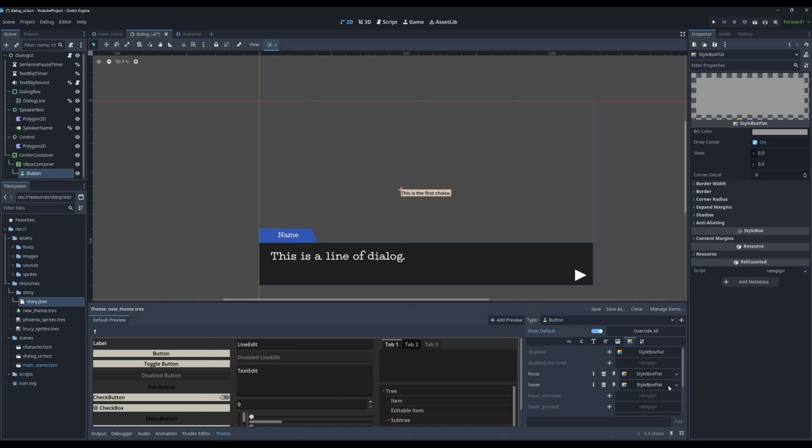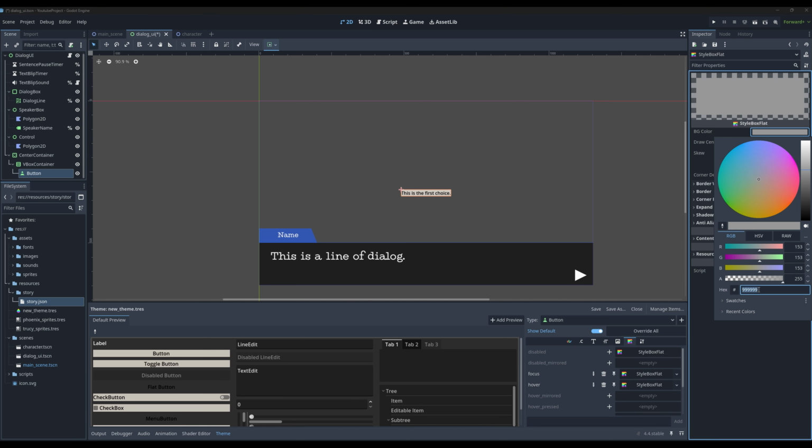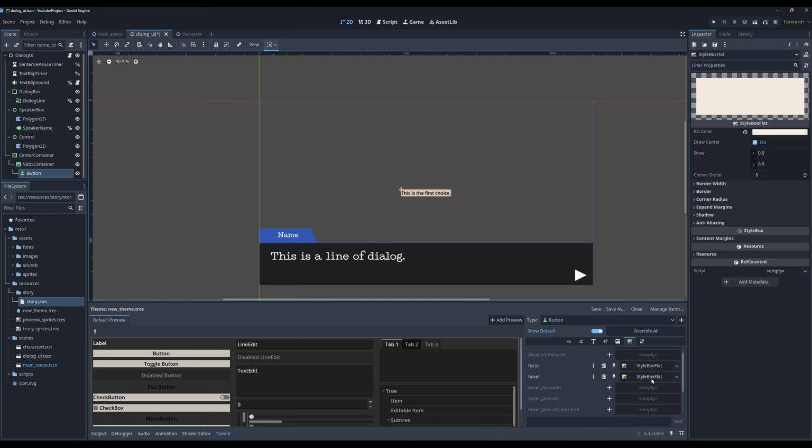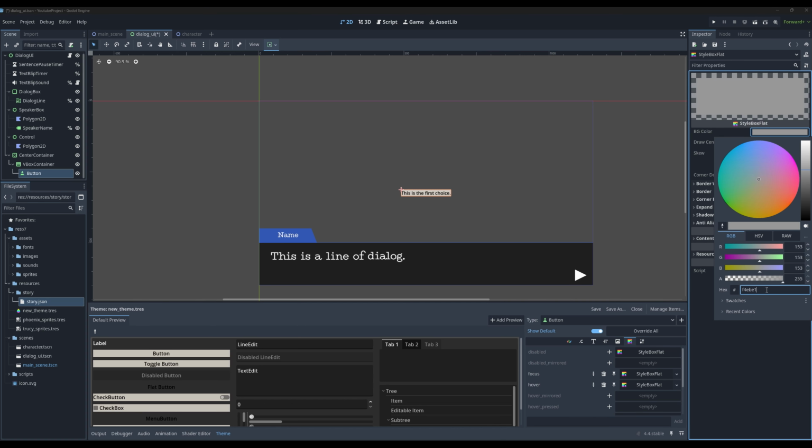Okay, we're going to start with the hover. So click here to change the color. I'm going to use this color. Feel free to use the same. If you're wondering, this is the same color as the normal button, just without the transparency. I'm going to add the same for focus.